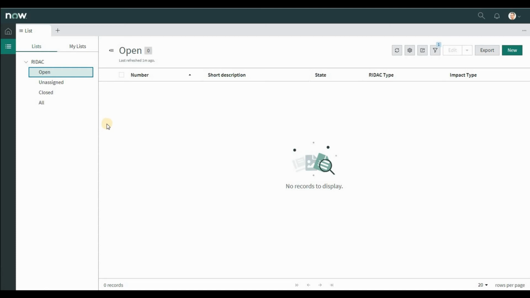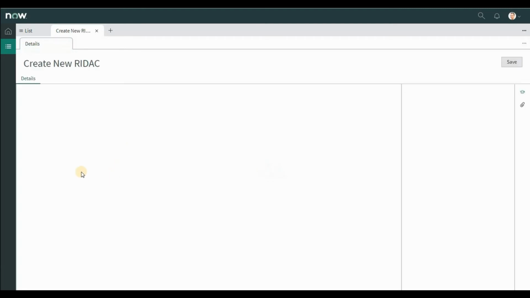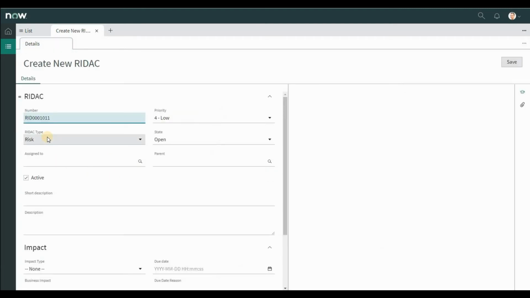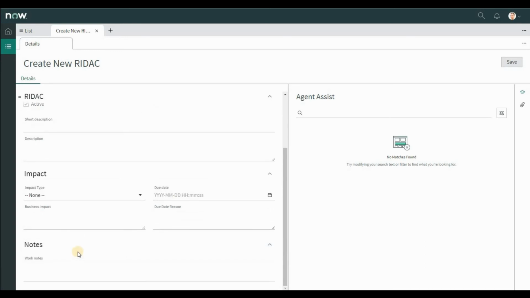So before we can look at the related list within the Riddick form, we actually have to add a Riddick record. So we're going to go over here to New, and this is going to bring up the form. And keep in mind that we updated the form to show the Riddick type and the impact type, due date, business impact, due date reason, and the notes.